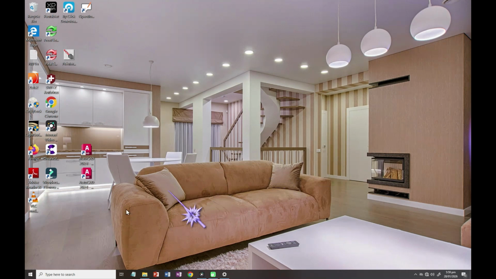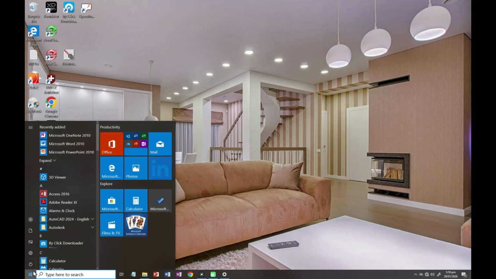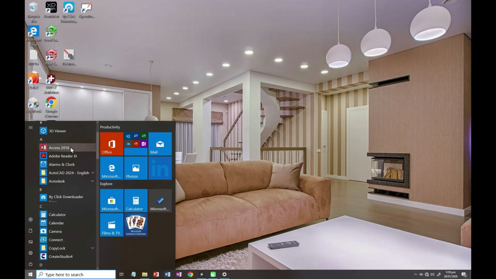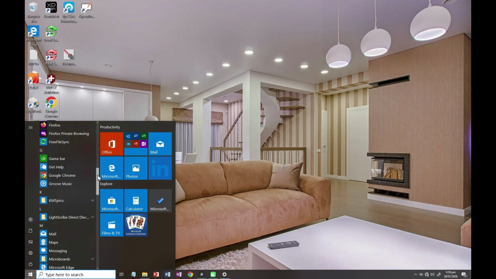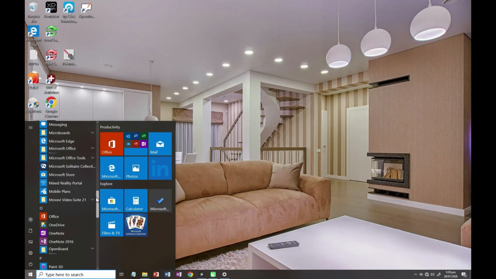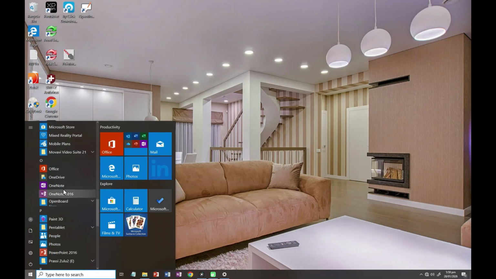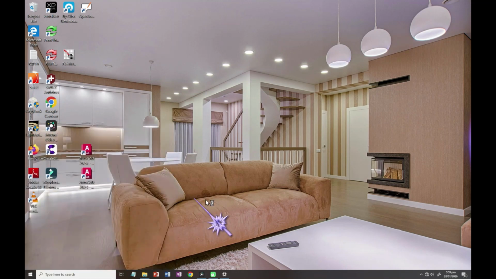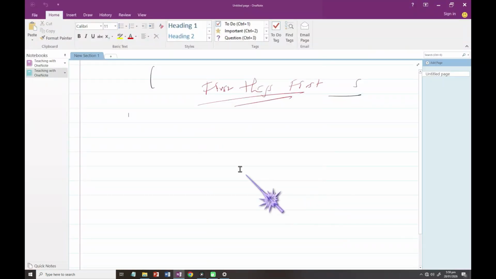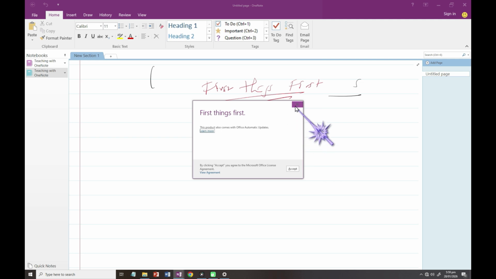So check again. You just go there, look at it. For example, if you scroll, see they are outside. 2016, the packages are outside. This Access, see it. This Excel 2016, this OneNote 2016. This is what we have just installed. There it is, so that's it.